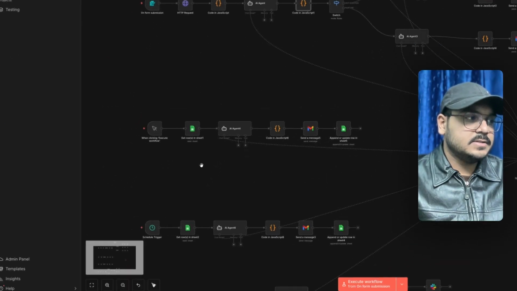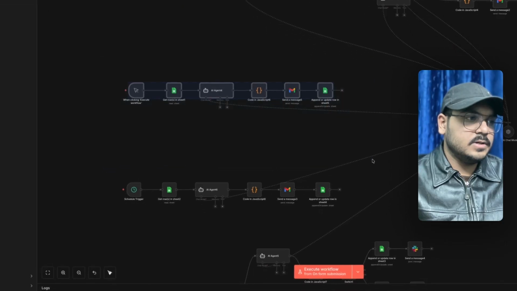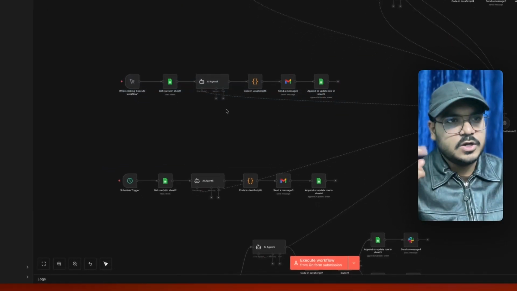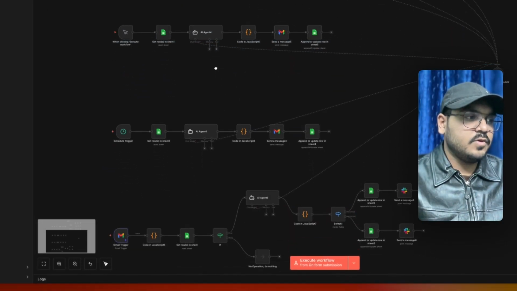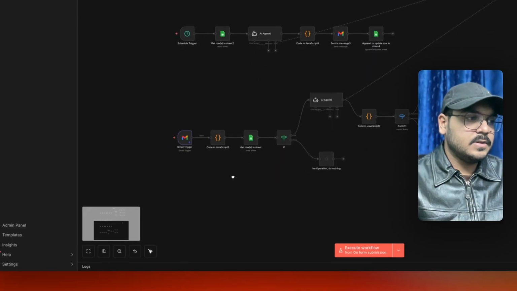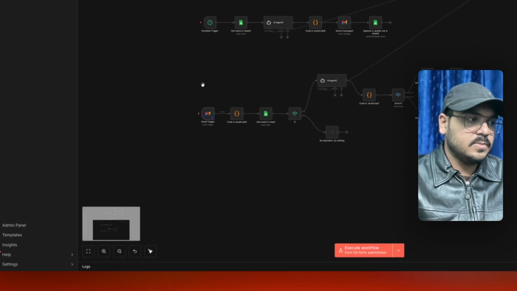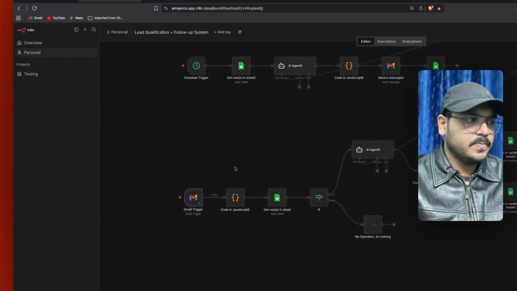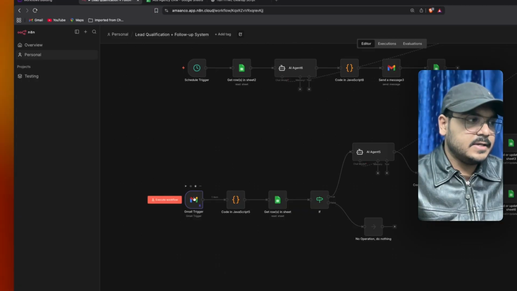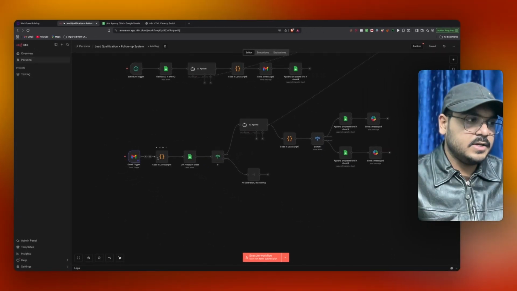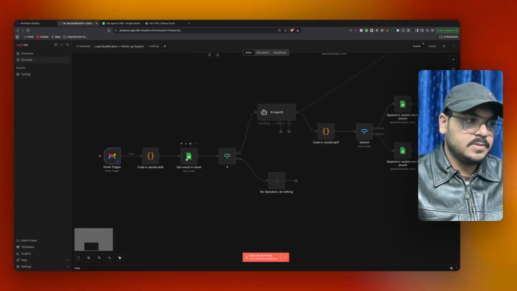Now the second part is the follow-up system. I am going to do two follow-ups, follow-up 1 and follow-up 2. And the last system is all about when I get the response in my Gmail, and it is going to match that into the CRM.